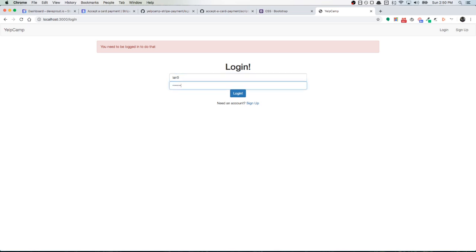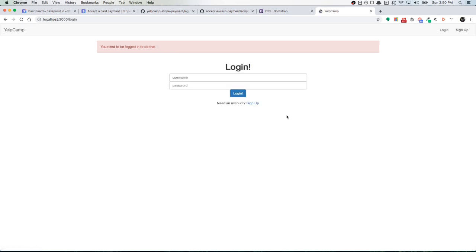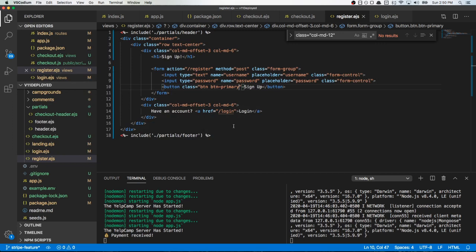Just testing this to make sure we can log in. We log in. It tells us we still need to pay. Here's that form. Great. All right, that is it.